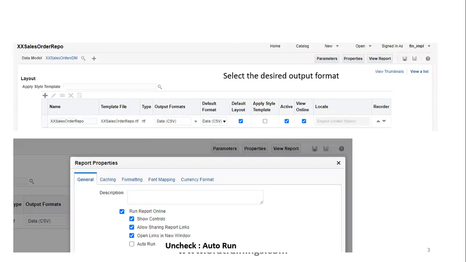Assume you have a report, and on the report properties, observe an option called auto run. Just uncheck it. The reason is, if you have a report with a large amount of data and you enable auto run, it simply starts running when you click on view report. But that is not what we want, because for large data, view report should not be invoked automatically. We always have to go with the schedule option, and then run it.